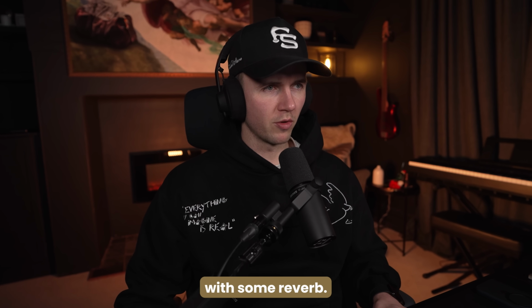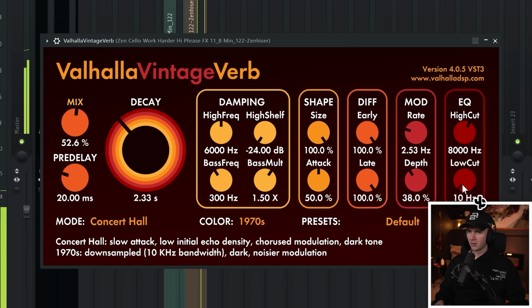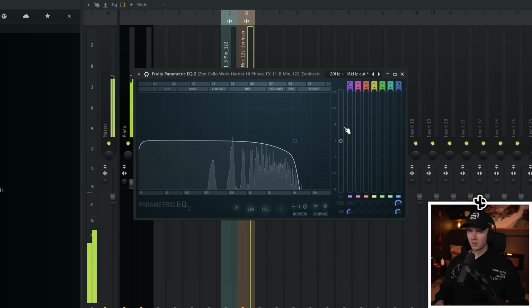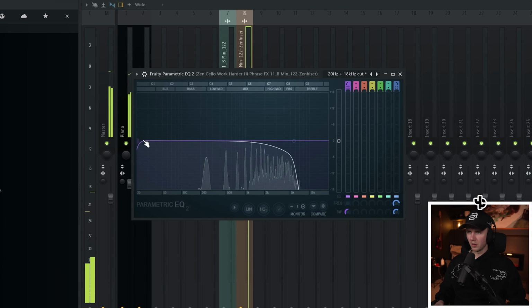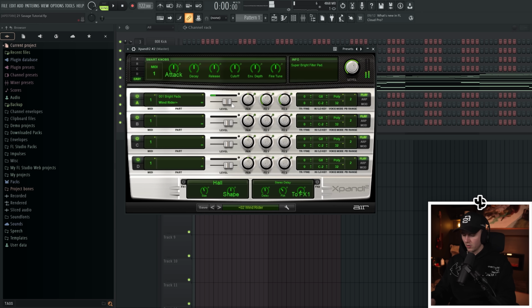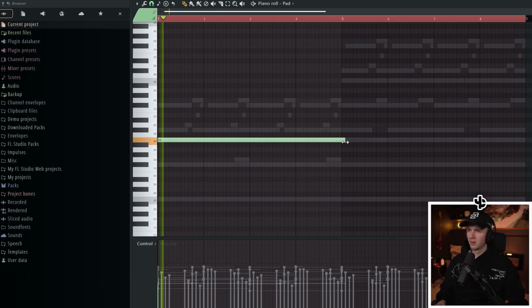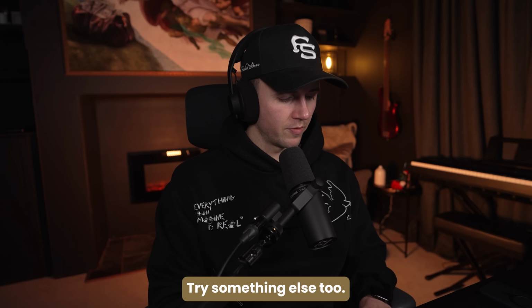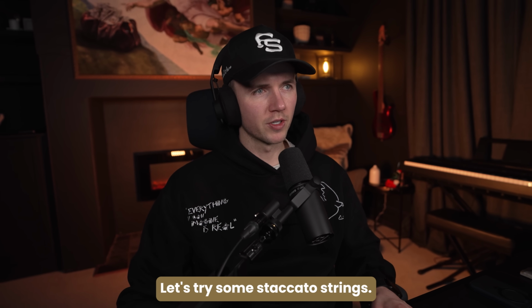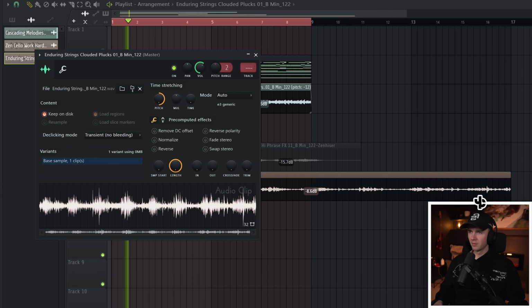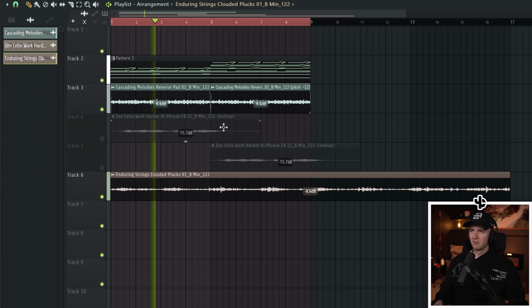Then we could just drown it out with some reverb. Just keeping it more as background texture. I'm thinking just for one note, we could use something like this. Try something else too. Let's try some staccato strings. I'm just looking for some that can play at the end of every 4 or 8 bar. That's what I'm saying. That's another one that's just going to sit nicely in the background.